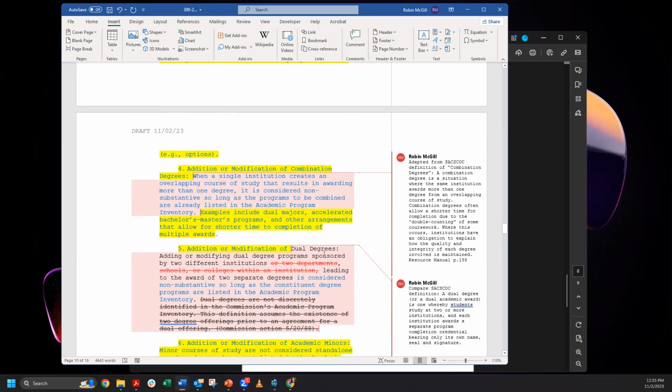All right, dual degrees. So this one is also something that SACS discusses. So this is students study at two institutions rather than one, and the student completes courses of study at each and gets separate program credentials at each. And so we would consider that non-substantive, we don't need to know about it as long as the constituent degree programs are already in the inventory. Now, you may ask, what about if our program is going to be with a non-Alabama institution? As long as your piece of the dual degree is in the inventory, you should be all good.